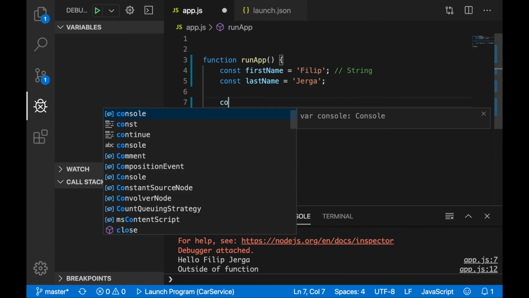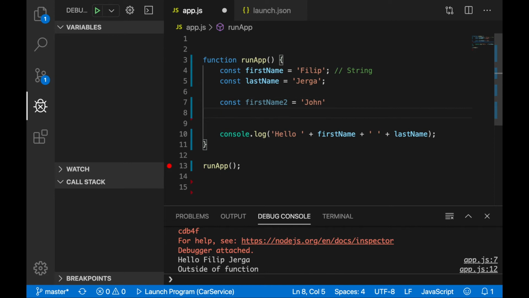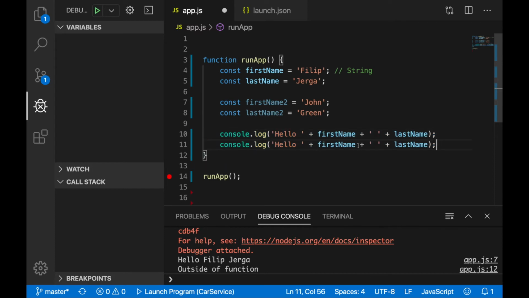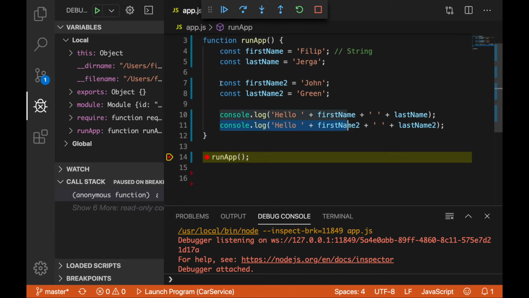So let's write here const first name, let's say first name 2. And this will be, let's say, John. And don't forget semicolon here, and a const last name 2, and this will be Green. All right, and I will console log here again, first name 2 plus last name 2. I think this is slightly repetitive, and you can see a problem here. Okay, so I need to write the same thing twice. I need to write the same console logs twice here, and this is against the rules of reusability.